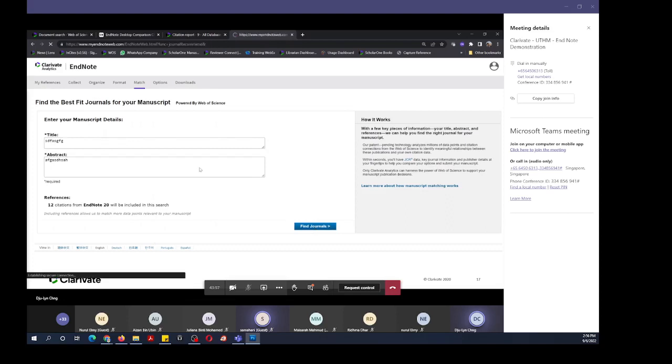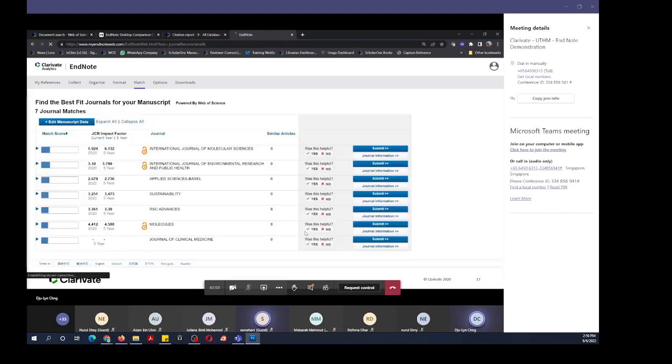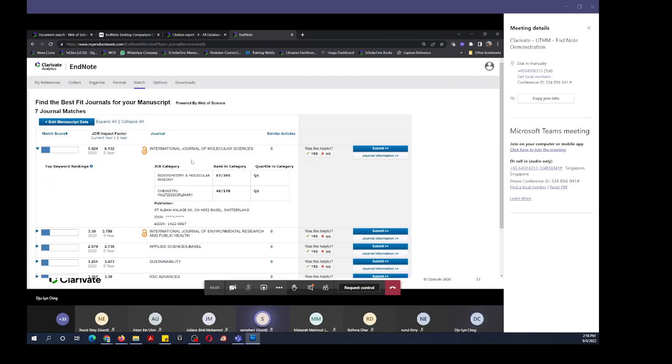Okay, so I'm just going to put in some dummy information. So from here, immediately you can see the most suitable one based on match score. It will show you the journal impact factor, the latest one, the category it is in, as well as the quartile. Okay, so once you're here, there is a way for you to link through to the journal's information to view the journal's homepage, or immediately submit your manuscript to the journal. So this would link you to the journal submission page.